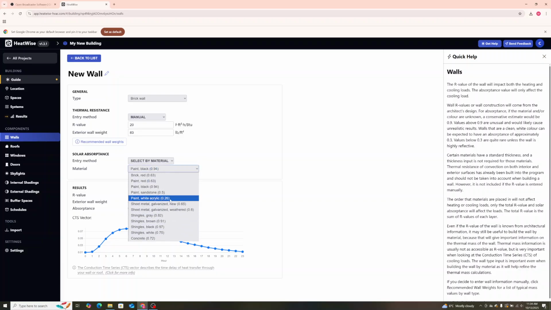Shingles and so on. The lightest it goes here is the white acrylic paint, which you can see is 0.26. So that's a highly reflective white paint. So it's very rare you'd get anything lower than that unless it was literally a mirror. But the solar absorbance value is just to do with how much solar radiation is going to be absorbed into the wall versus reflected away.